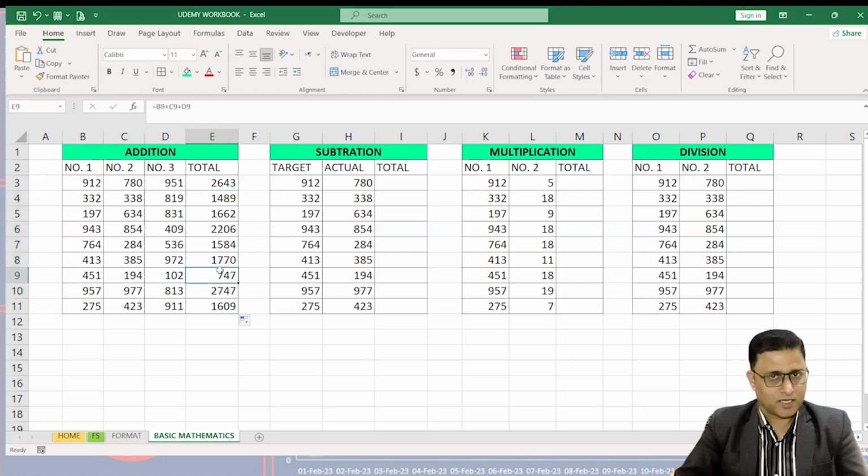One more advantage of addition is that you can shuffle. You can add number 1 plus number 2 plus number 3, or you can do number 3 plus 2 plus 1 or 2 plus 3 plus 1. Anything you shuffle will provide you the same result.